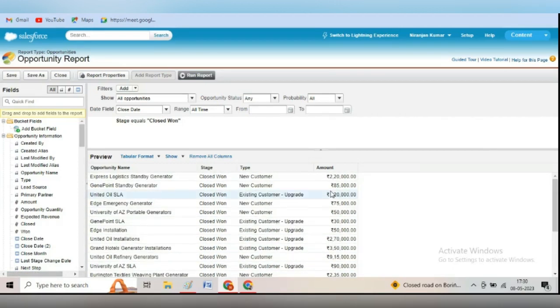So you have seen we can customize it according to the client's requirement, right? So this is one way of customizing. We'll see several different ways how to customize this report.